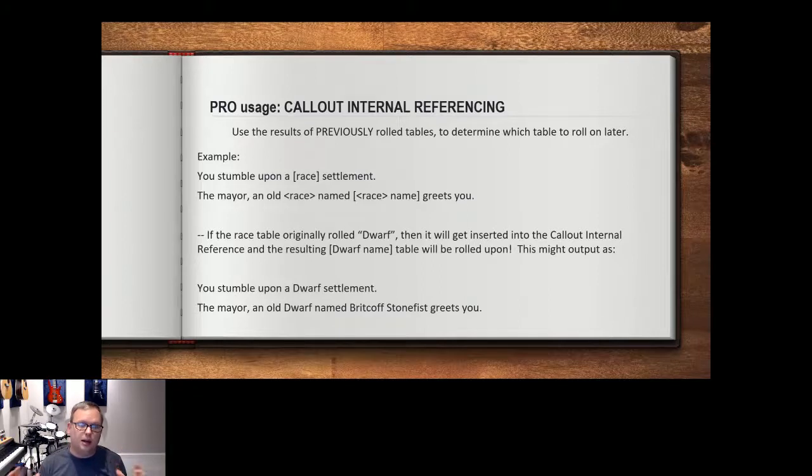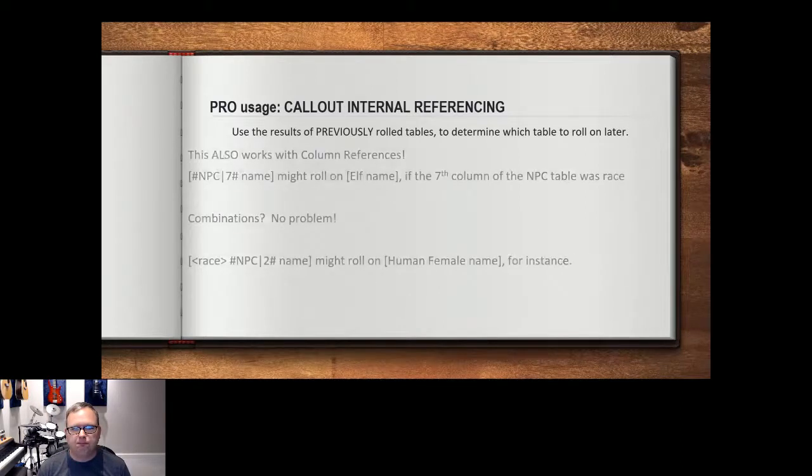And this is incredibly powerful. I'm very, very excited about this because it can really make the stories congruent and give a lot of continuity, and so it makes sense as you're going through the story template. It also works with column references, so we can use column 7 from NPC name, because that might be their race, column 7, and then they'll roll on elf name. And you can use that in a million different ways to be deterministic with which tables you're rolling.